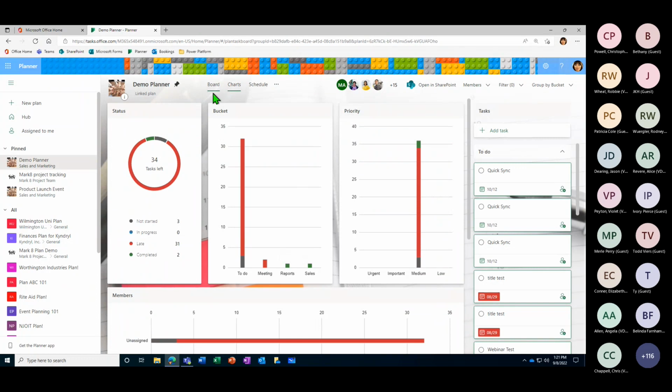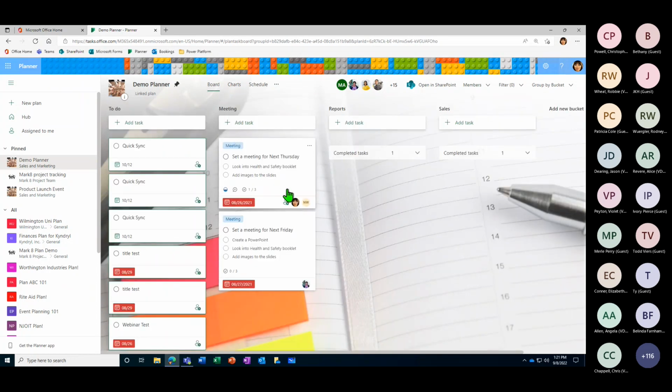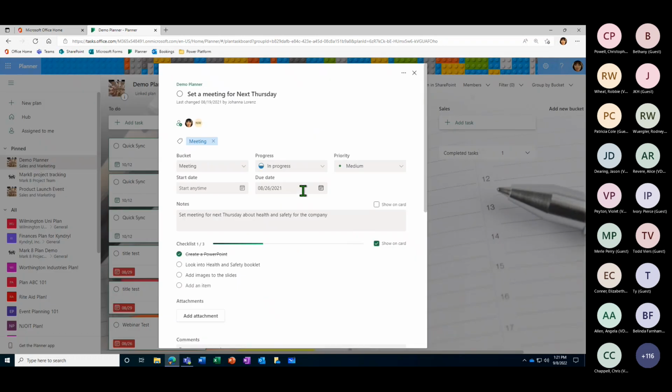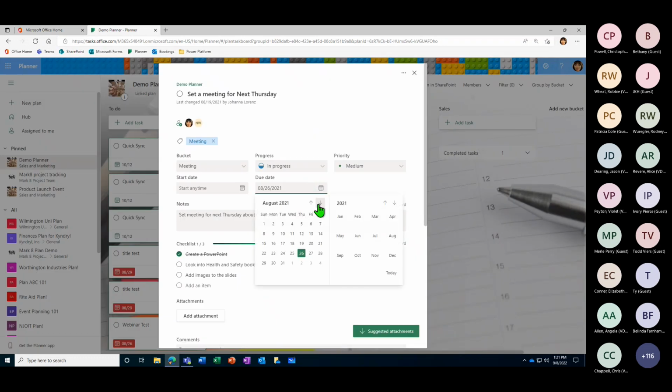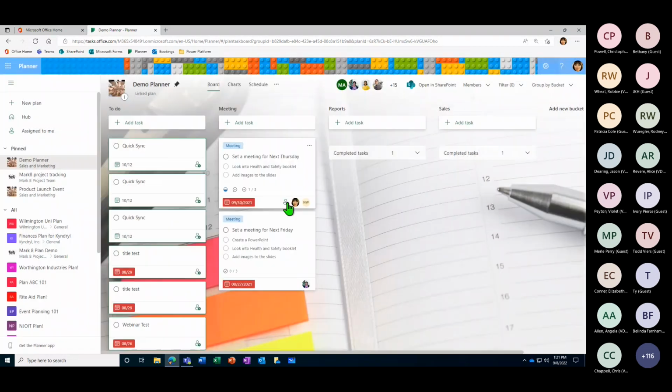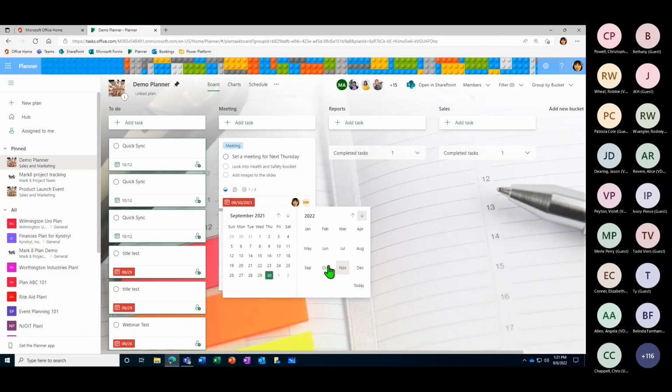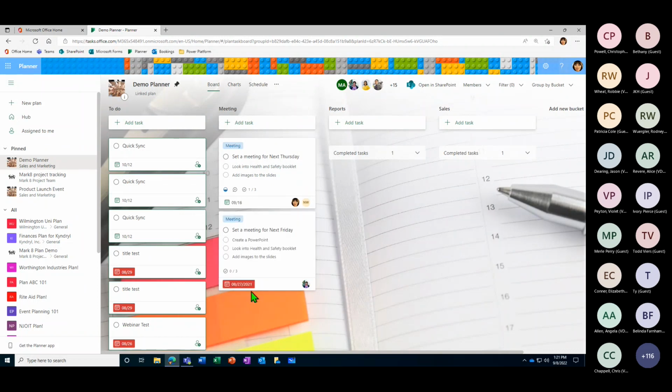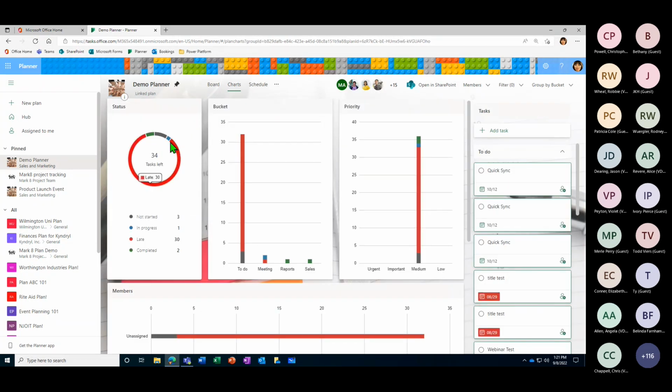So if I go back into my board here and I mark one as in progress, or let me change the date on this one so that it's actually in date. This one here. Oh, this is a year out of date. Excuse me. There we go. It's marked as in progress. If I go into my chart now, you can see there's a blue one as well. So blue is the in progress color there.